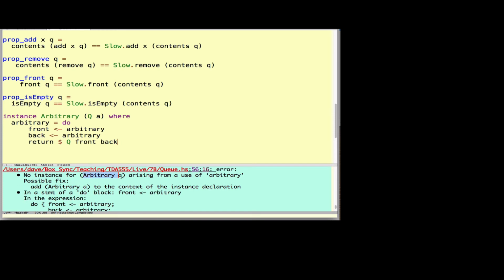No instance for Arbitrary A arising from a use of arbitrary. Possible fix: add Arbitrary A to the context of the instance declaration. So what we're trying to do here is generate the arbitrary front of the list and arbitrary back of the list. This is a list of A's and this is a list of A's.